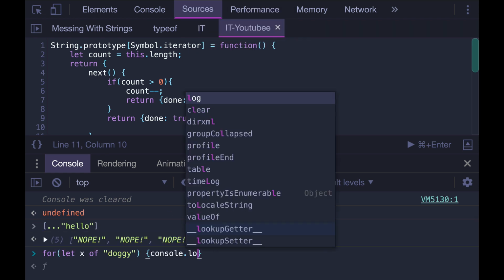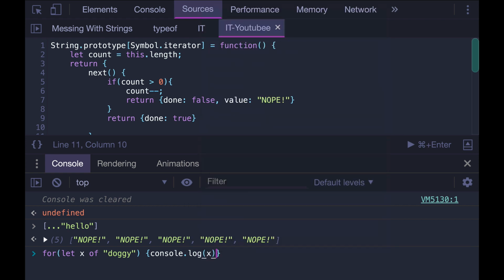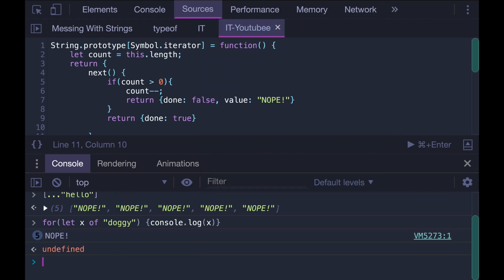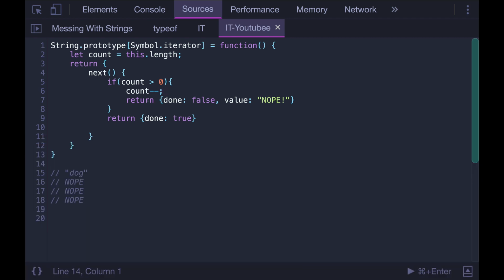Or let's do a console.log with a for of. For let x of doggy, console.log x, and we get 5 nopes. Not as dramatic because we can't see them all, but there's 5 of them. So that's kind of a fun example of how you can overwrite an existing or a default iterator.